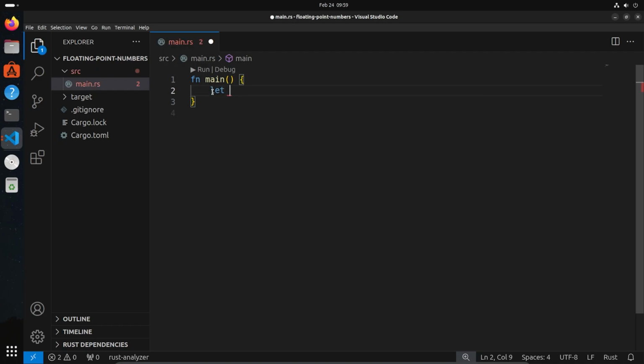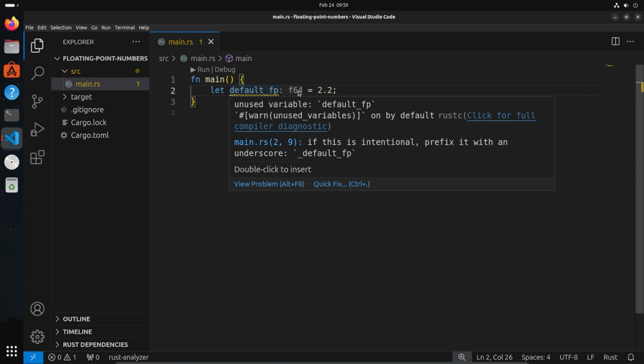So I'm just going to create a variable here. I'll just go default fp equals, let's say, 2.2. And if I save this, you'll see instantly that it infers that it's going to be an F64, which is a 64-bit floating point number.